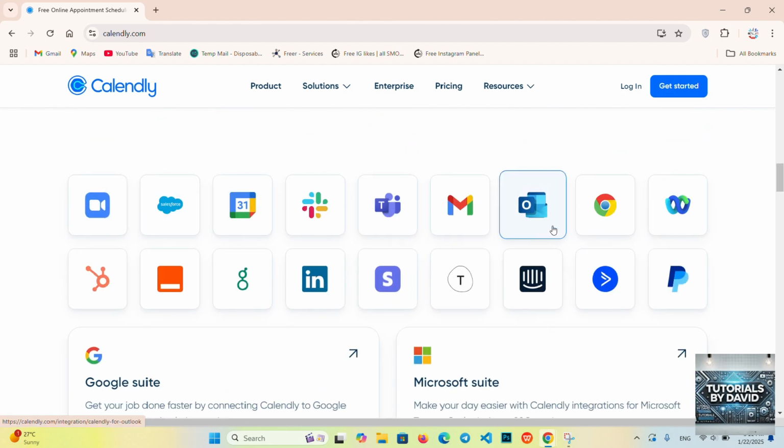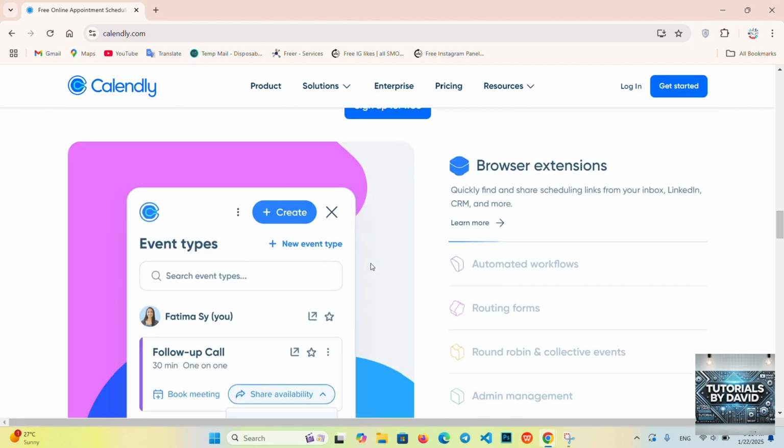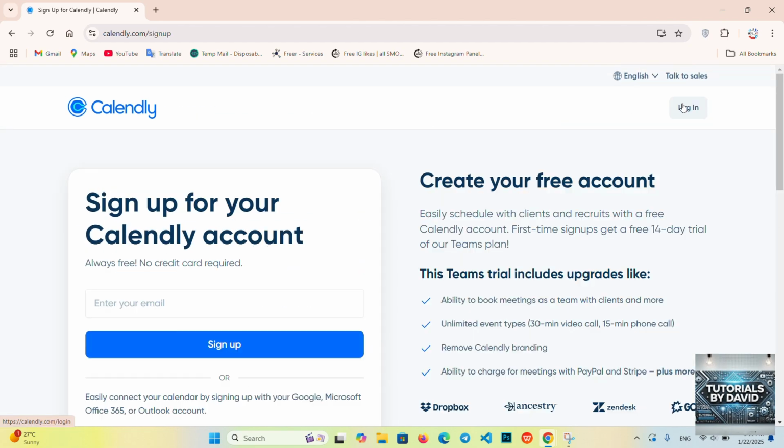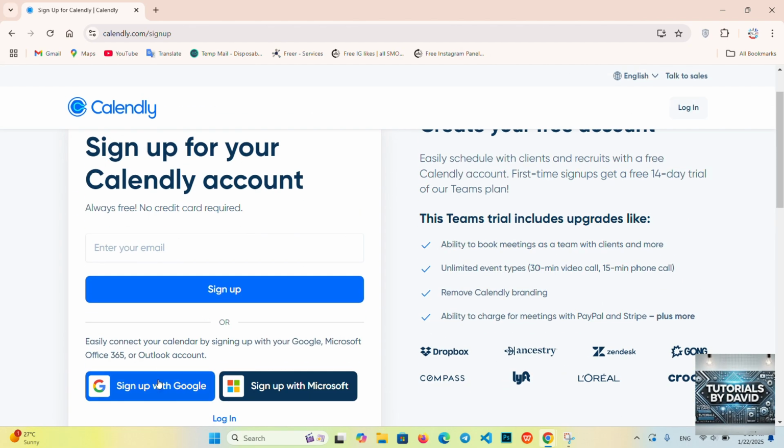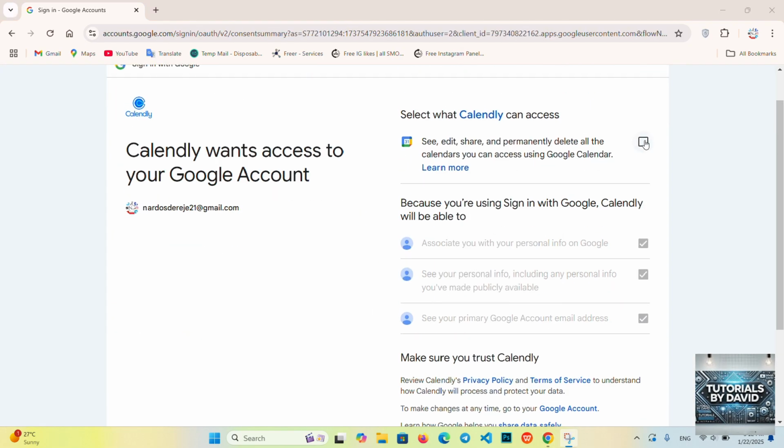Start by signing up on Calendly and connecting your calendar, such as Google, Outlook, or iCloud. This ensures all your appointments are synced and prevents double booking.